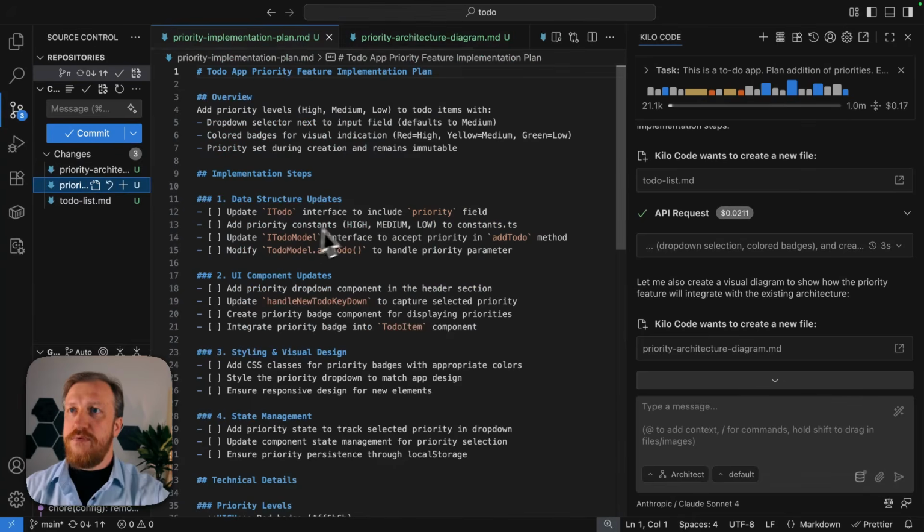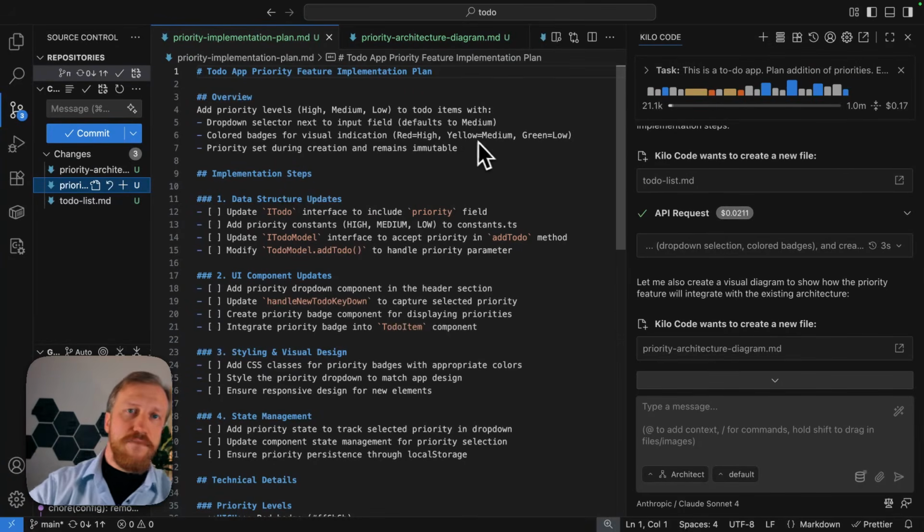But the priority implementation plan is something that looks very interesting here. So let's take a closer look. To-do app priority feature implementation plan. Add priority levels to to-do items. Drop-down selector next to input field, default medium, colored badges for visual indication.